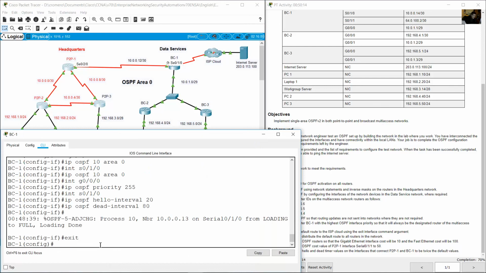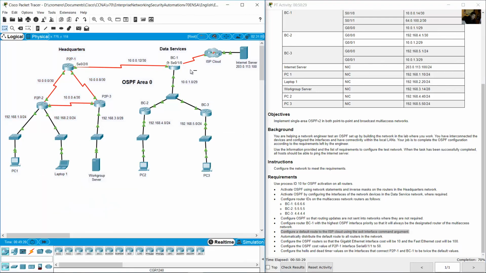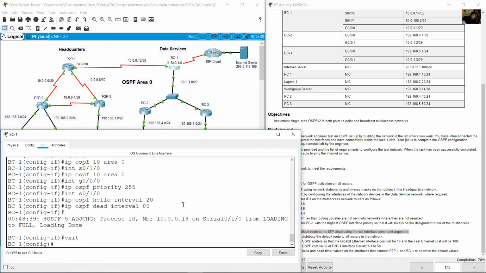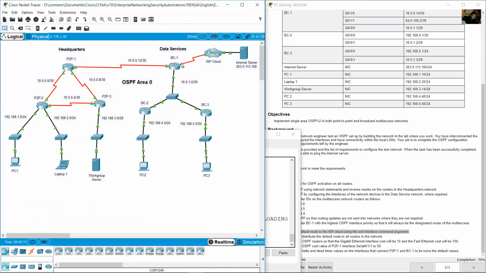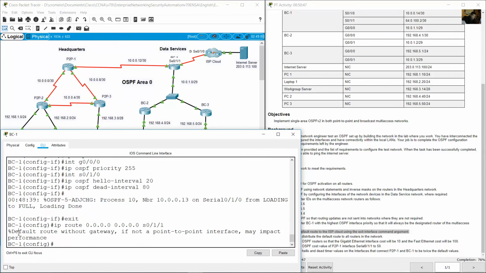Exit, and in global configuration mode, don't forget to configure a default route to the ISP cloud using the exit interface. The default route to the ISP cloud should be configured on BC1. IP route, the default route, and use the exit interface. The exit interface is serial 011. Enter. Don't worry about this message, and very good.